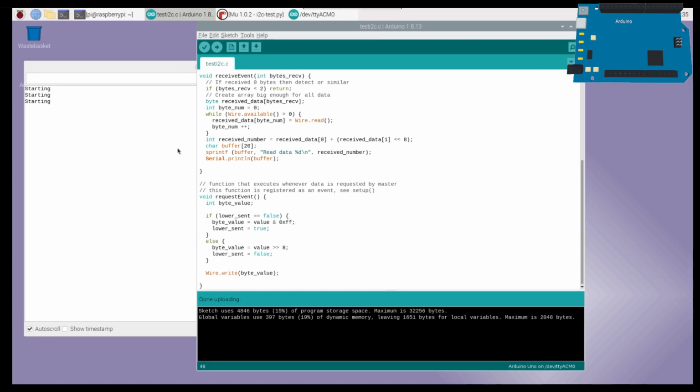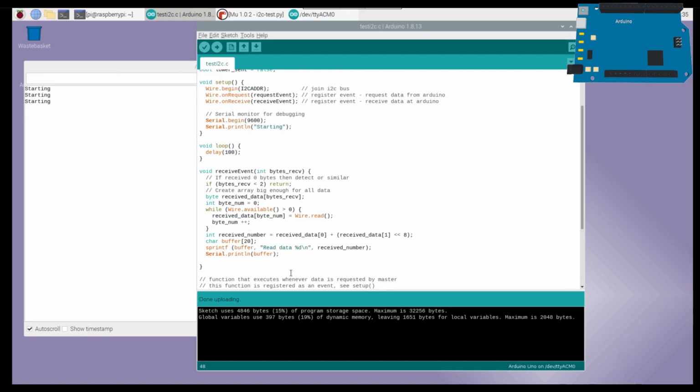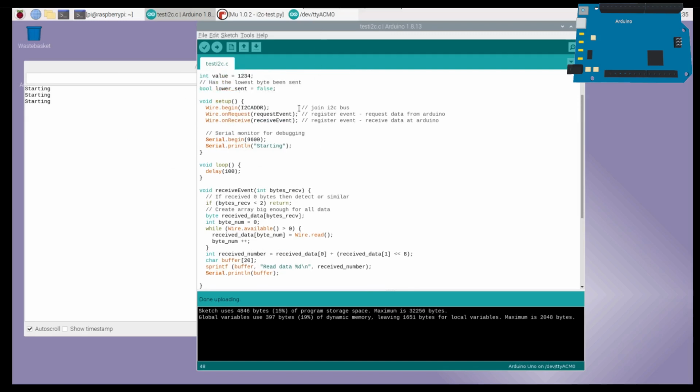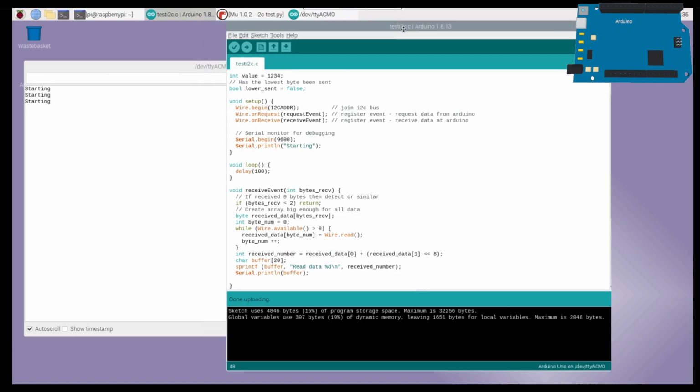If that's already been sent and it's called again, then it knows it needs to send the upper 8 bits, and it's done by shifting the value. And then whatever it is, it sends that down the wire. And that's it. So it's actually quite a bit simpler, I think, in some ways for the Arduino. A bit less setting up and things like that. And we can see that in action.